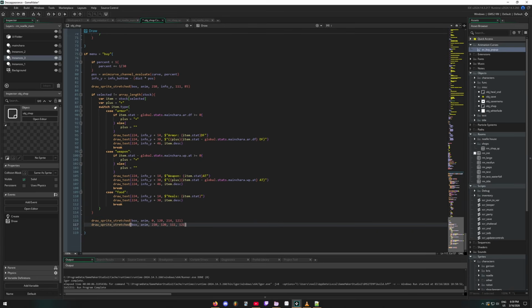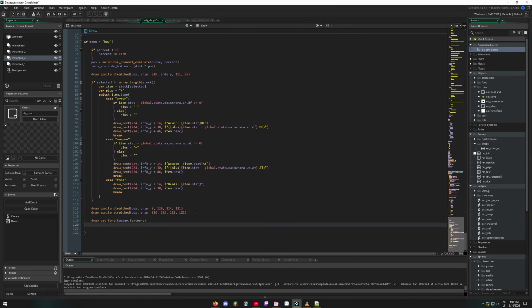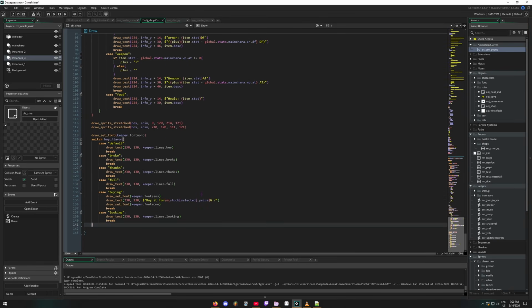Now we need to actually draw the other boxes. Here are all the positionings that we need to draw them. The keeper always has some flavor text on the side when we're buying things, so for that we need to set our font to be the keeper's mono font. Then we want to switch for the buy flavor text that we want to display. For our default case, we want to draw it at 230, 130, and just draw the default bylines and break. We can copy and paste the same thing and change the values for broke, thanks, full, buying, and looking.